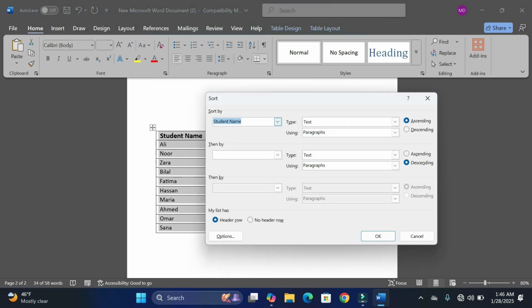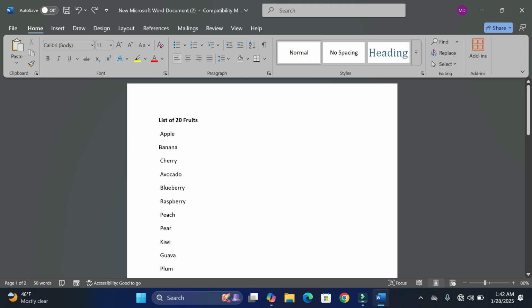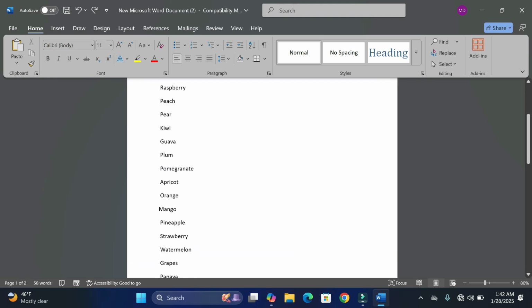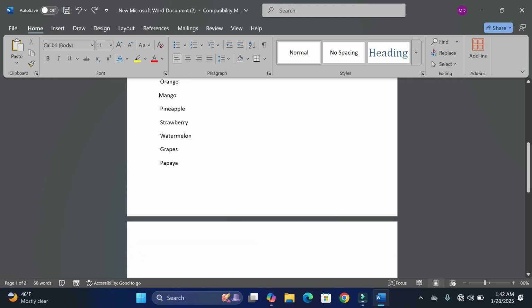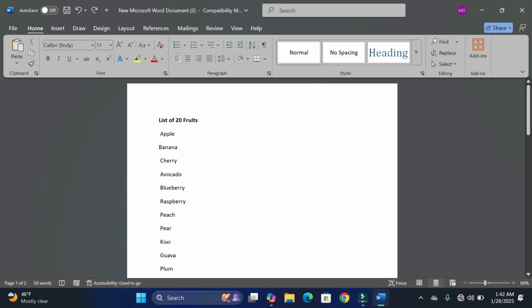Here you can see I have a list of fruits starting from apple, banana, cherry up to papaya. The fruits in this particular list are arranged randomly without any particular order. Now if you want to arrange these fruits alphabetically, then we can use the sort feature in Microsoft Word.